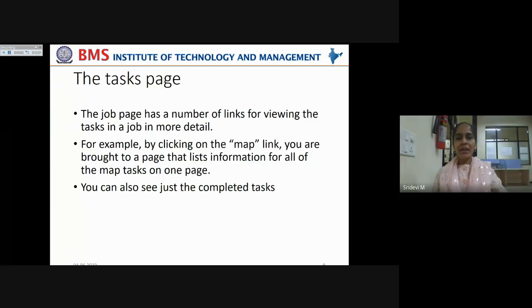Now, how do we understand the tasks that are being performed and how they are progressing? For that, we use the tasks page. The job page has a number of links for viewing the tasks in a job in more detail. Initially, in the web UI, we have seen the job tracker page and the job page. When you click on the job ID in the job tracker page, you come to the job page, where you have various details about the map and reduce tasks and their progression.